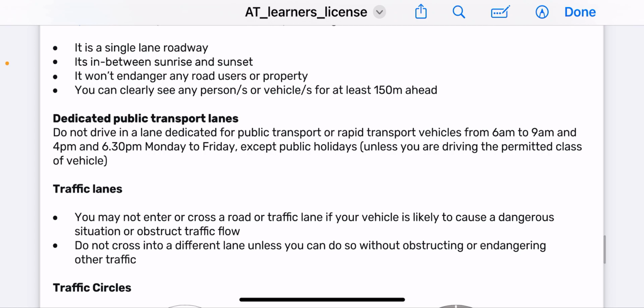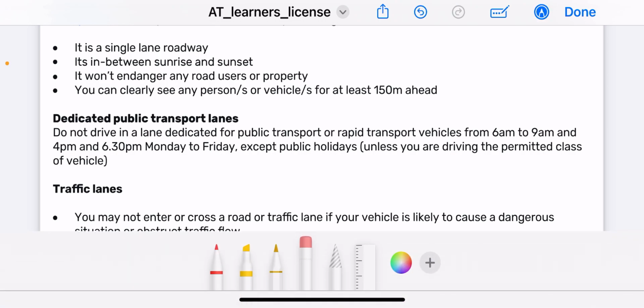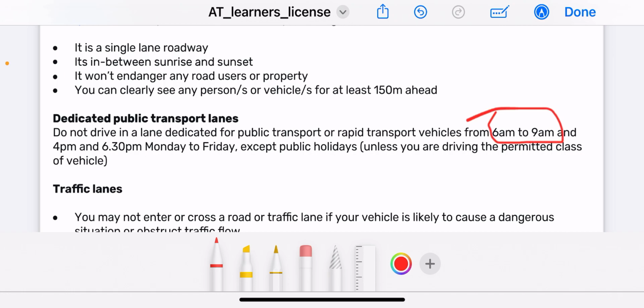Moving on. Dedicated public transport lane. So there are dedicated public transport lanes. Do not drive in a lane dedicated for public transport or rapid transport vehicles from 6 a.m. to 9 a.m. and 4 p.m. to 6:30 p.m., Monday to Friday. These times we call rush hour, because around this time people are going to work, and around this time people are coming from work.